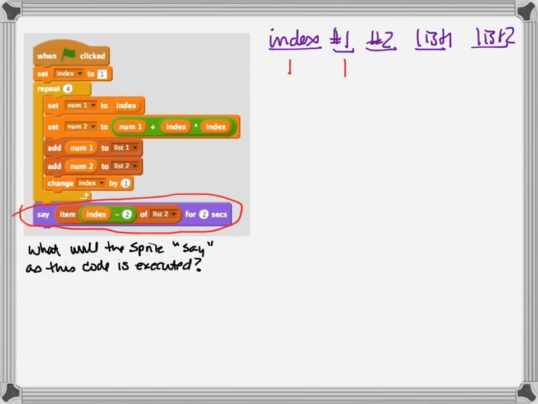Now I'm going to go through and repeat 4 times that code within the chunk. I'm going to start by setting num1 to the index. Then I'm going to set num2 to num1 plus index times index, or index squared. So what is that going to look like? num2 is going to be equal to num1, which in this case is 1, plus 1 squared, and that is going to be a total of 2. 1 plus 1 is 2.